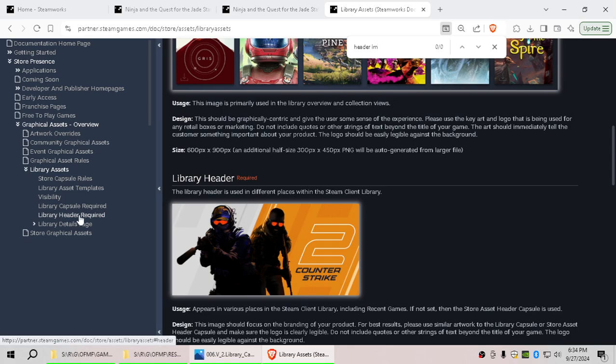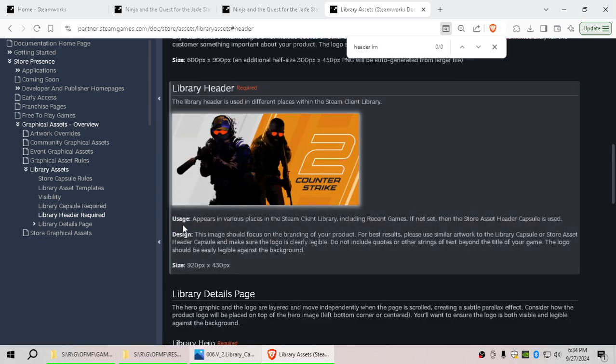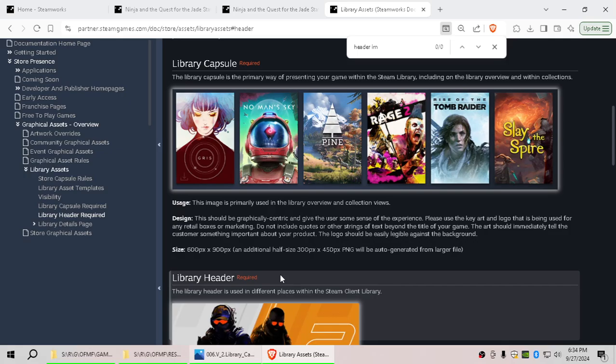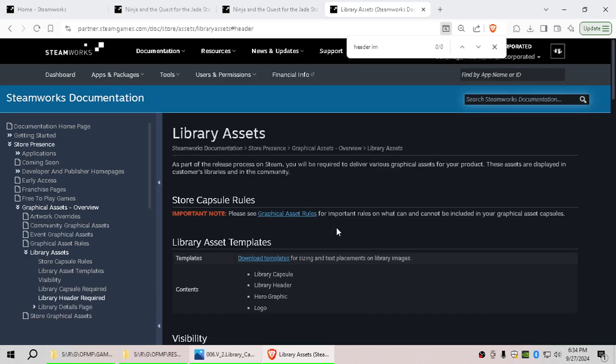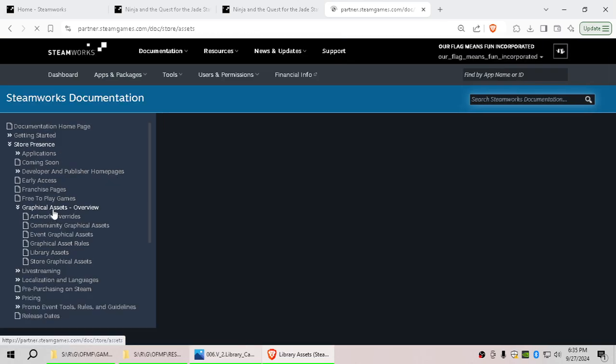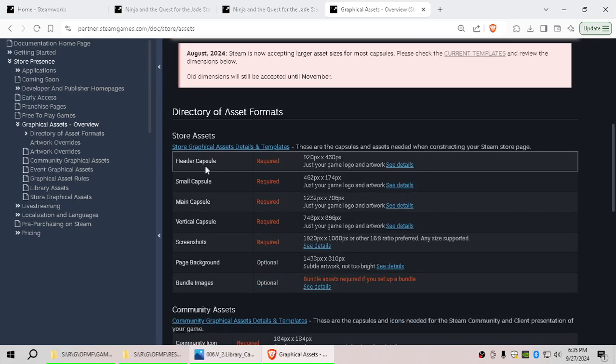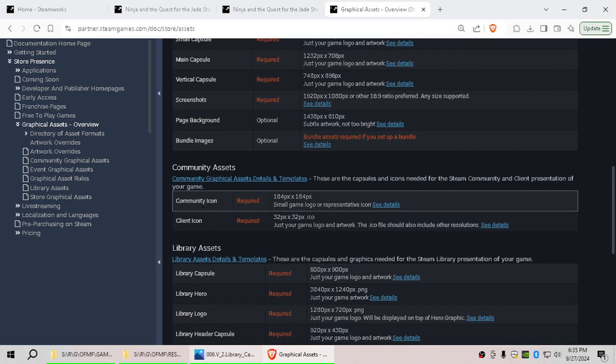Library header. I don't know if that's the thing they're talking about. Like, I don't know what they're talking about. Which one is the header image? Is it the library header? Header capsule?